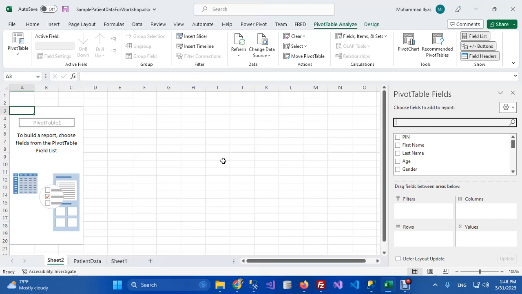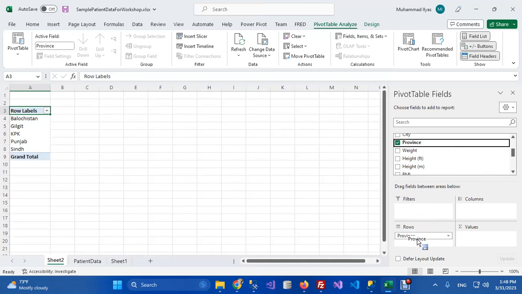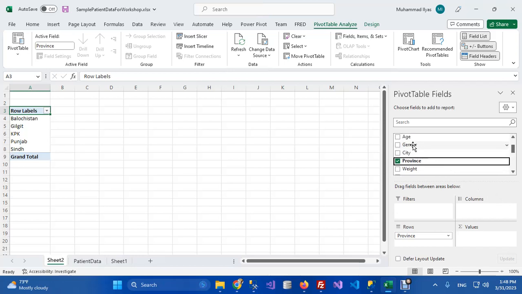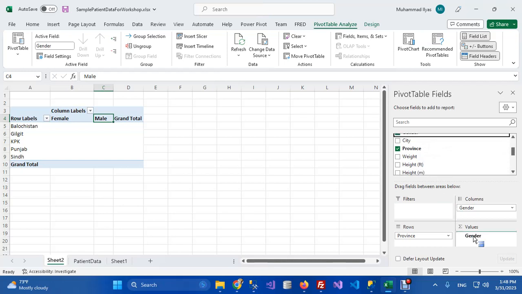So let's perform a simple task. We will use the province in the rows section. Once I drag the province into rows, you see that it has already printed the distinct values available in the province section. And I would now like to drag the gender column into my column section. Now you see that it has printed the unique values available in the gender horizontally, females and male. And to have their counts, I will simply again drag the gender column into the value section.